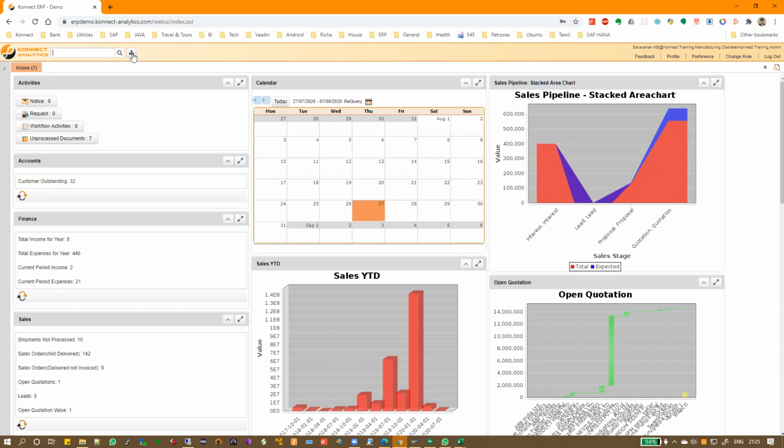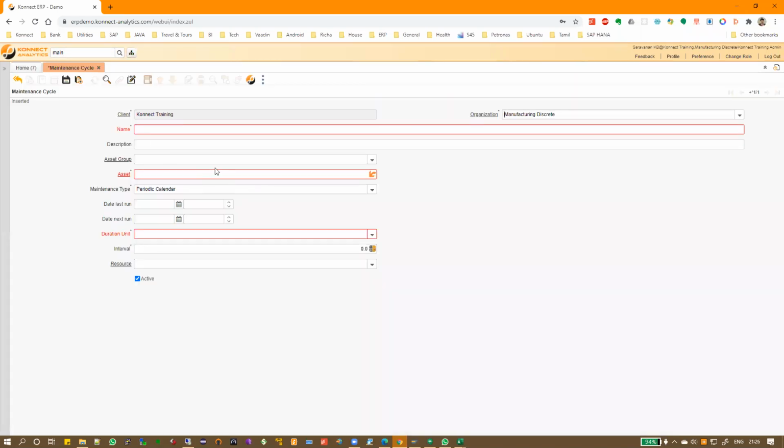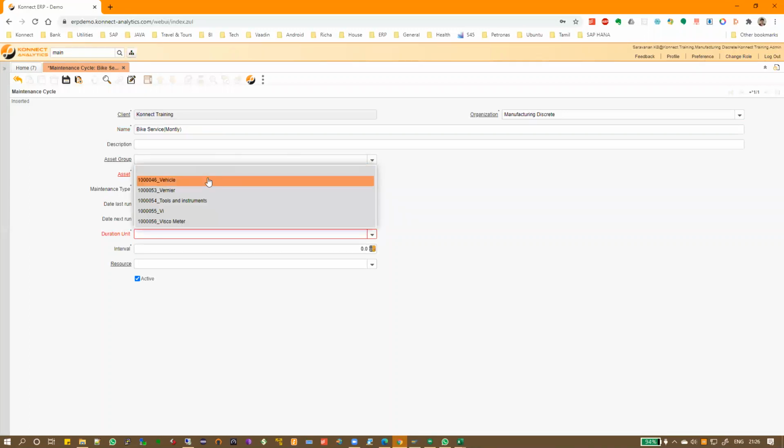When you go to maintenance, let me just show you. Like I told you, first we have the cycle. For every asset, you need to have a cycle. You can have multiple cycles, but you need at least one cycle. So let's say I'm going for bike service, and let's say every month I want to do the service, for example. So I choose the asset group, the vehicle here, and I choose the asset.